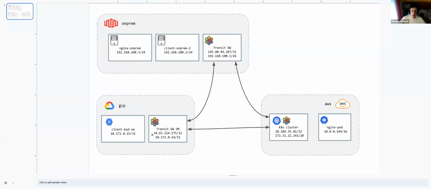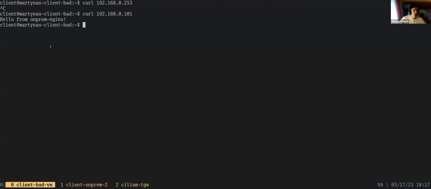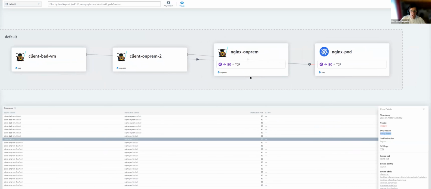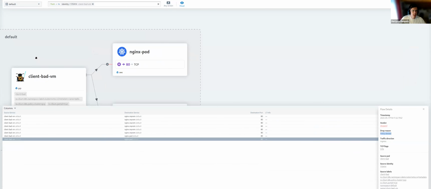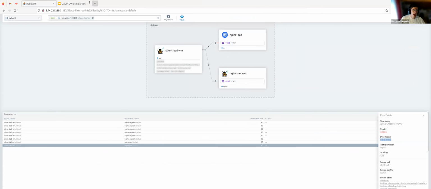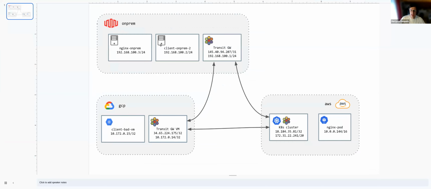So basically, a request will go through the GCP transit gateway to the transit gateway instance on the on-prem, and then it will be redirected to the Nginx. And voila, we get a response from the Nginx on-prem server. And if you look into that, okay, it's a bit more complicated view, but basically we can see that this client pod was able to send the request to the on-prem, and we can see this red arrow from the previous attempt.